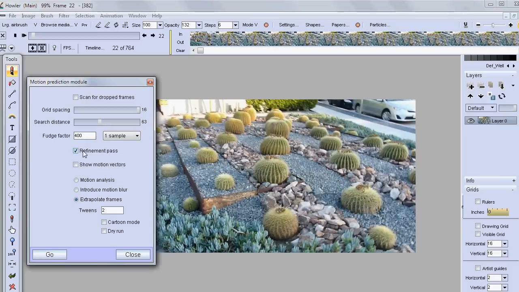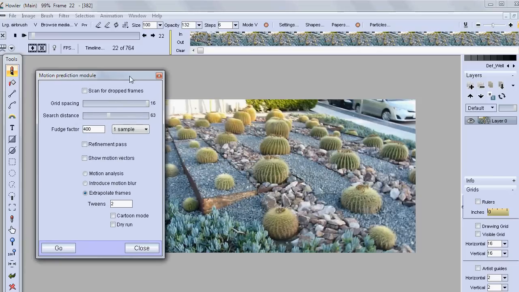And that, of course, is going to take significantly more time. Another option that you might want to use is the refinement pass, which will add a pixel-for-pixel pass with a finer search area based on the first pass. All of that is something you may want to experiment with, and then determine if your computer is fast enough to actually make this happen.